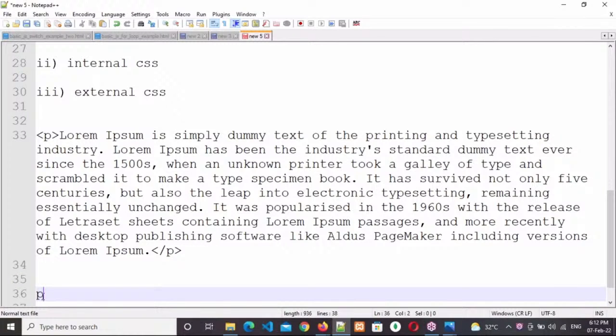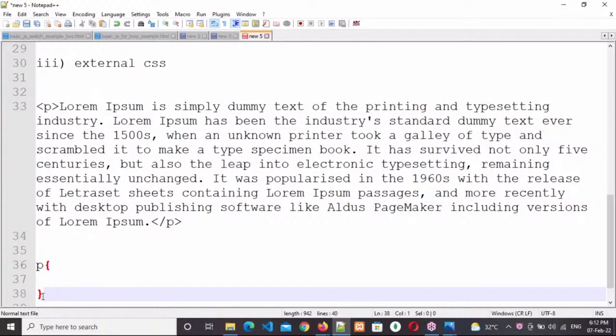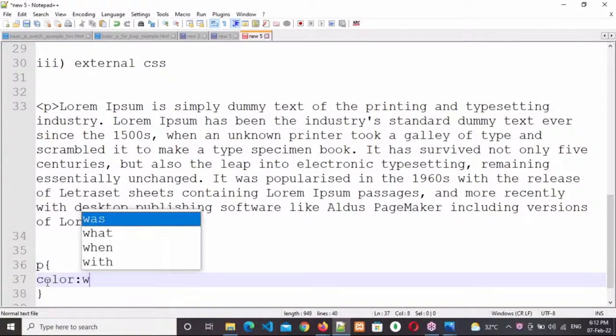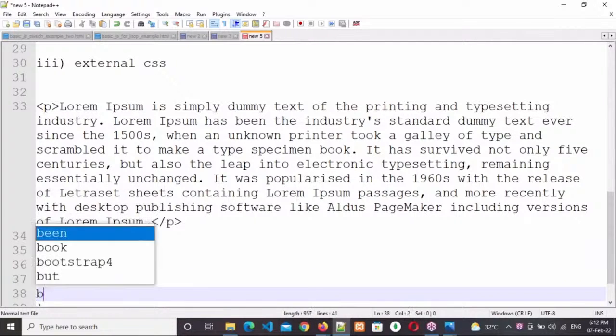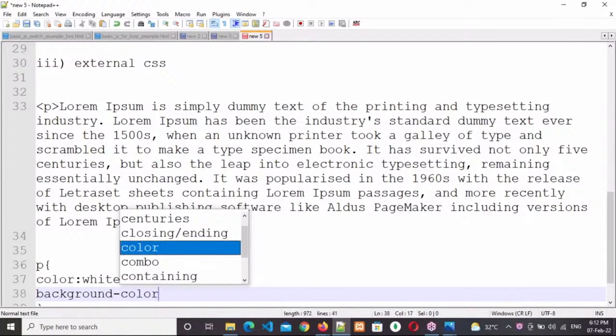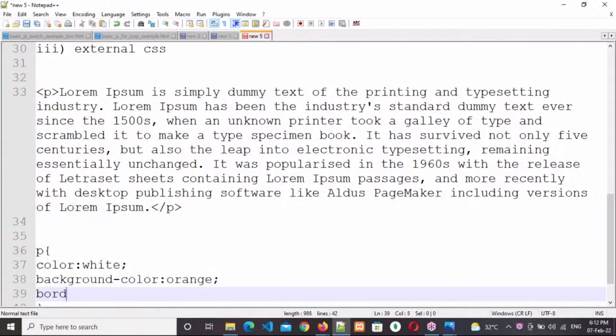If you are able to understand, it's okay. If you are not able to understand, leave it. Whenever the CSS starts, I will explain it very clearly. Now here I'm writing color, white. I'm writing here background color, orange. And here I'm writing border.